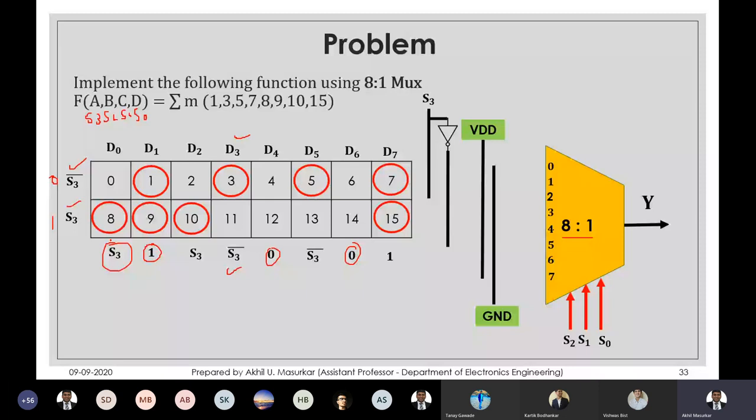So D0 is connected to S3, D1 is connected to 1, D2 is connected to S3, D3 is connected to S3 bar, D4 is connected to 0, D5 is connected to S3 bar, D6 is connected to 0, and D7 is connected to logic 1.